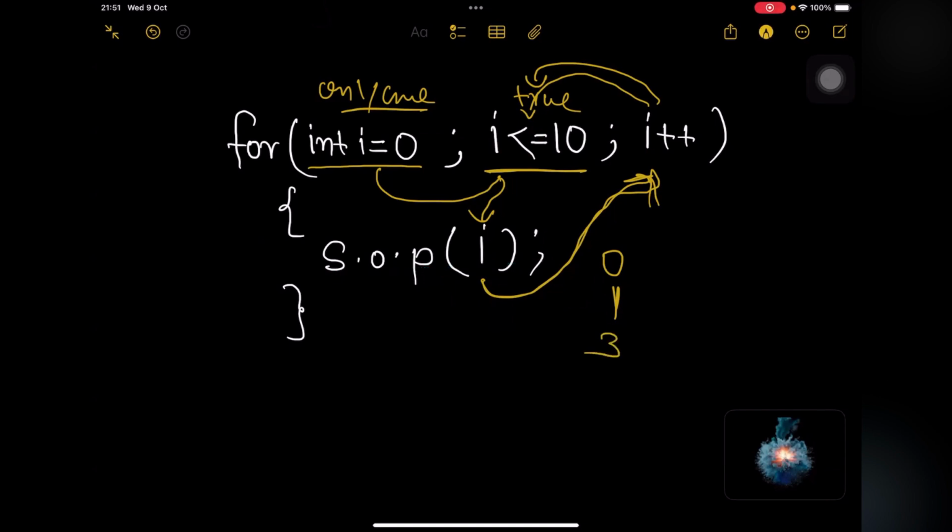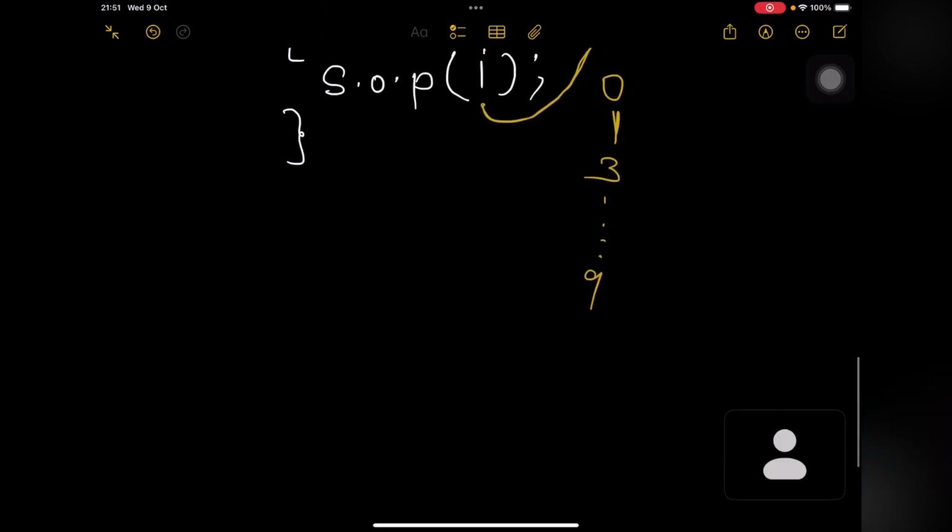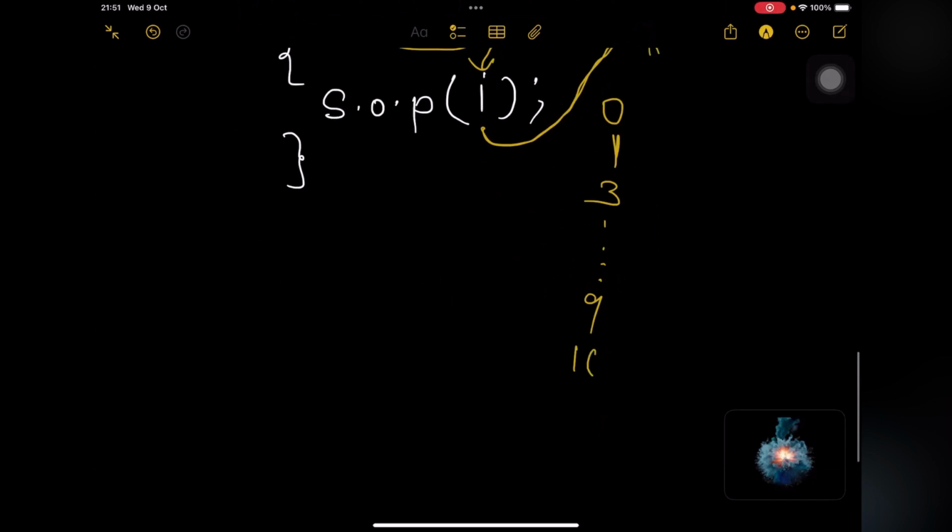Similarly, it will go till 9. So now at 9, it will increment by 1. 9 becomes 10. 10 is less than equal to 10. True or false? True. So here it will print. What will it print? It will print 10.